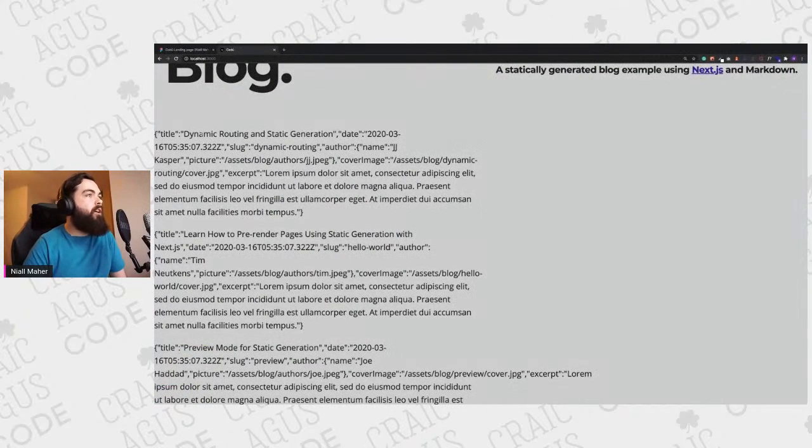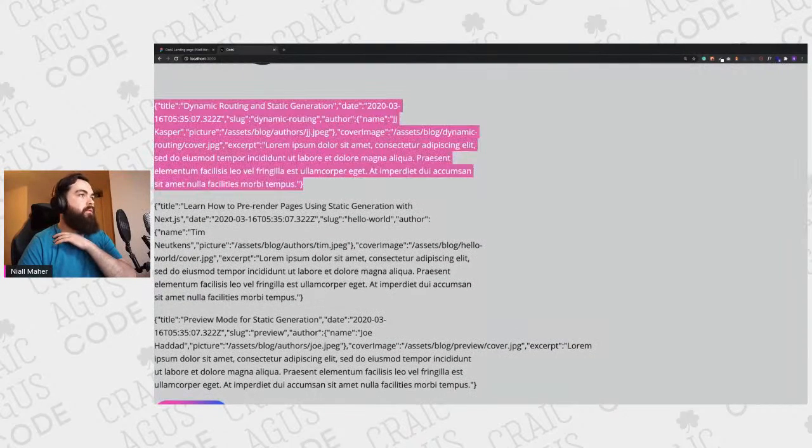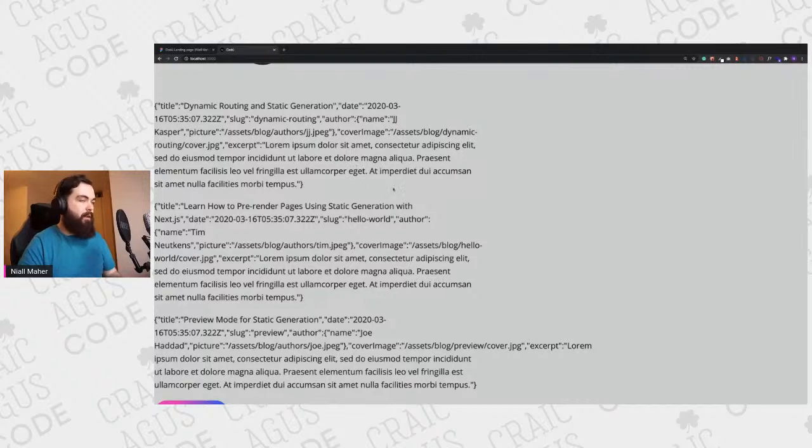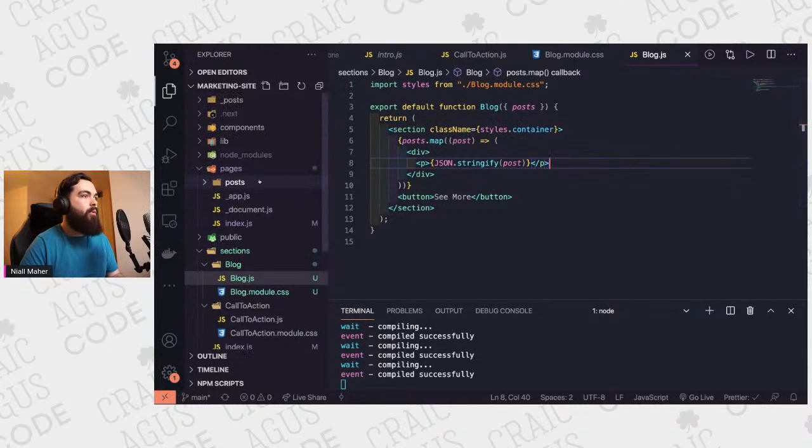So we have the title, we have the dates, we have slugs, which are going to be the routes, and the name and picture. So we have the author's details, and then the excerpt, which will be the little preview text that we get. So let's start bringing up the old post. So what was the old one done like?